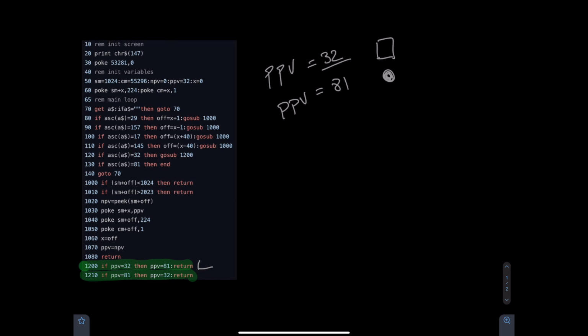And the next one does just the opposite. If the previous value was 81, then put a 32. This is basically erasing or drawing a dot based on the circumstances. So if the cursor is located in a place where there was a dot, by pressing spacebar it will remove the dot and leave a space. If it was a space, then I want to draw a dot in there, and it puts a dot.